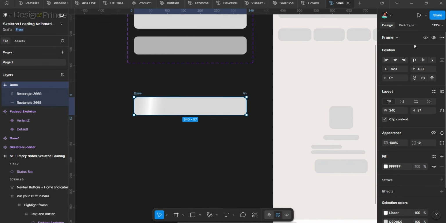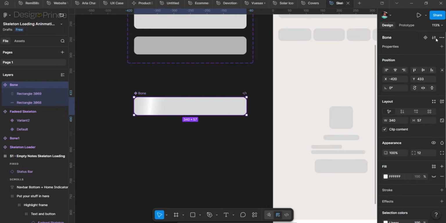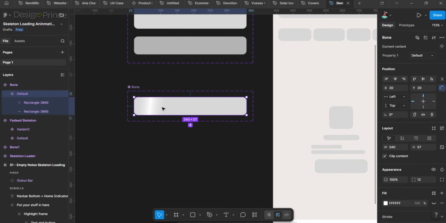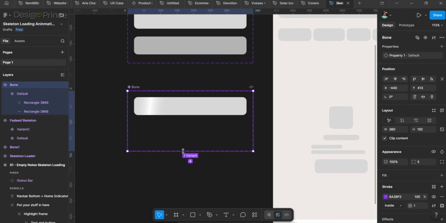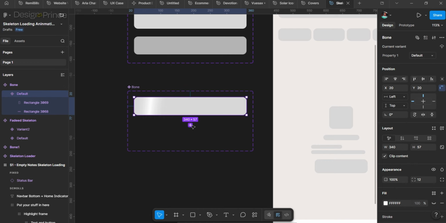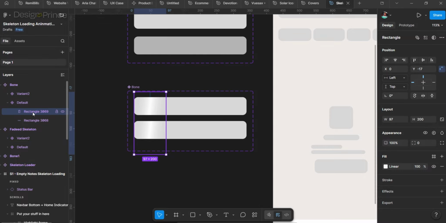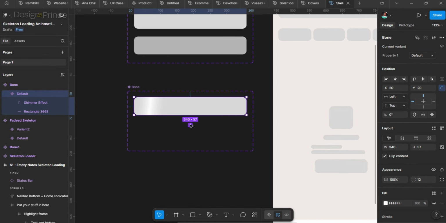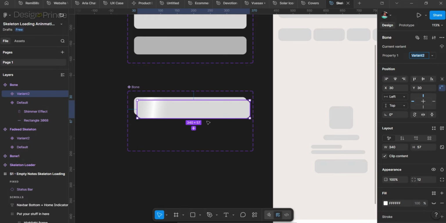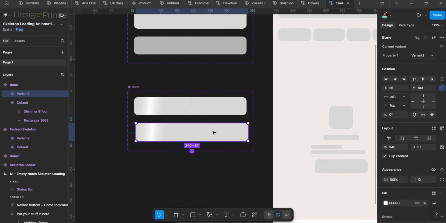So I'm going to make this a component set. I'll make the bone a variant. Going to make this a variant, and inside the bone I'm just going to rename that rectangle. I'm just going to rename it to shimmer effect. So I'll take off the previous one and just add another variant, so it will just have the same name applied.